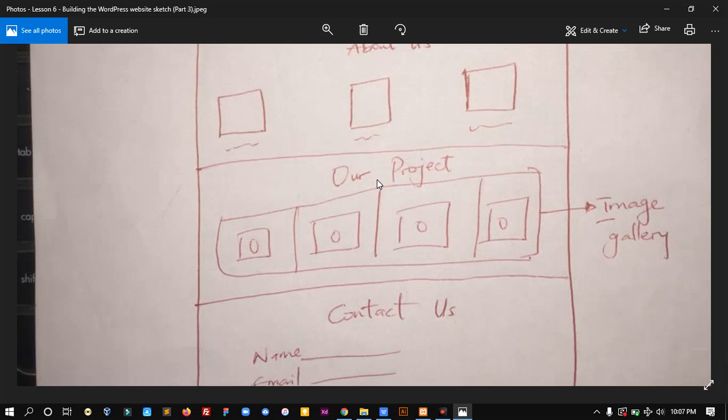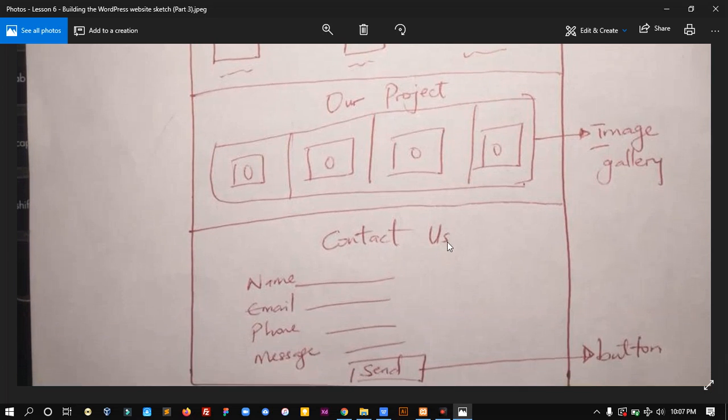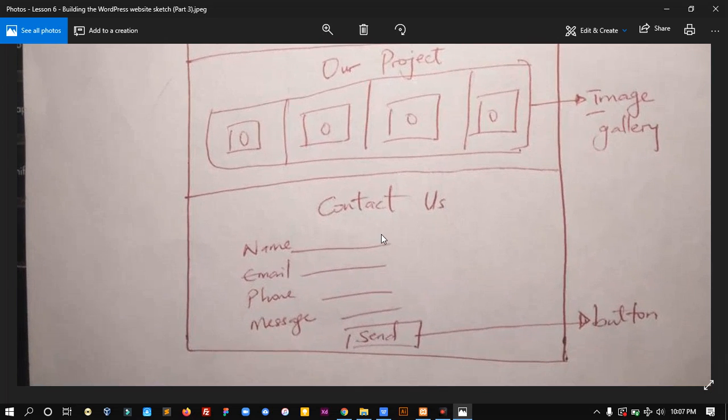So I'll be showing you how to create this section in this video and how to create this contact form. This contact form is where people can submit inquiries, or if they have any request or whatever, they can send it to you. So let me quickly show you how to do it.